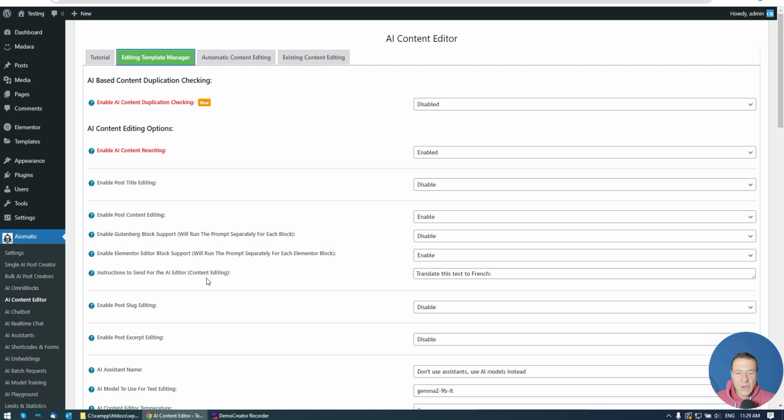So this is how you will be able to edit your Elementor pages and posts using the Aimogen plugin.